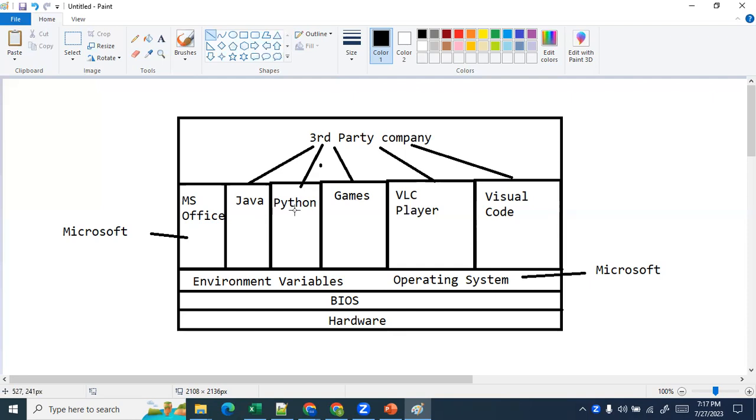Now Java, Python, games, VLC player and Visual Studio Code are packages from different vendors, which are third party companies. The operating system does not know in which folder Java is installed, in which folder Python is installed, where games are installed, where VLC player is installed, where Visual Studio Code is installed. So the operating system does not know the locations of the software. So the operating system uses environment variables to find applications like this.